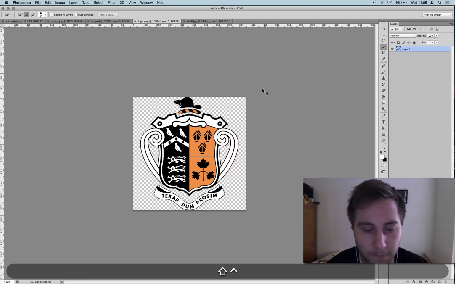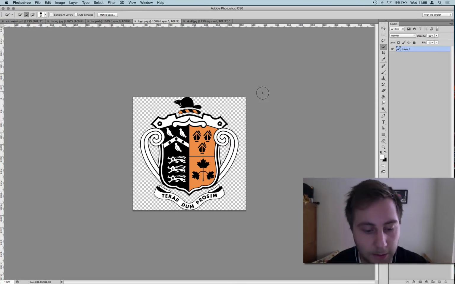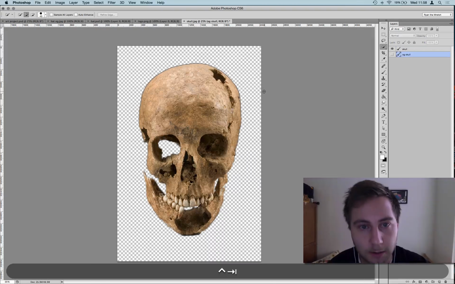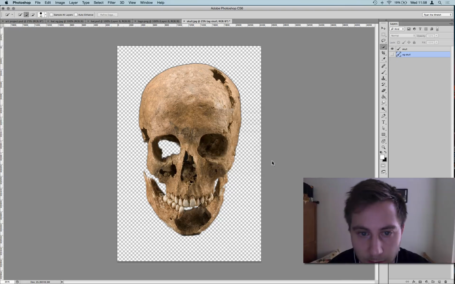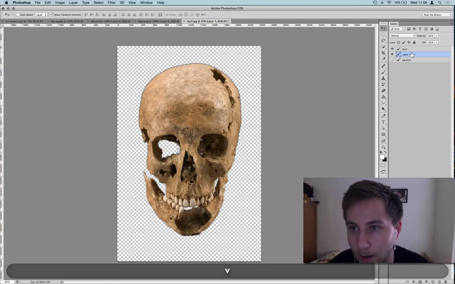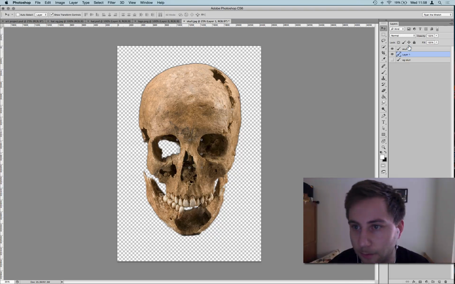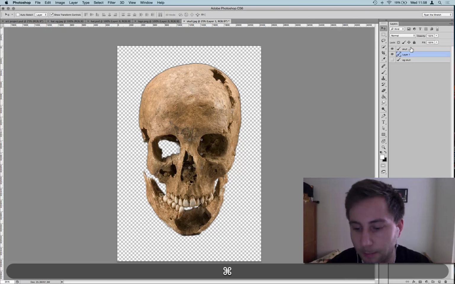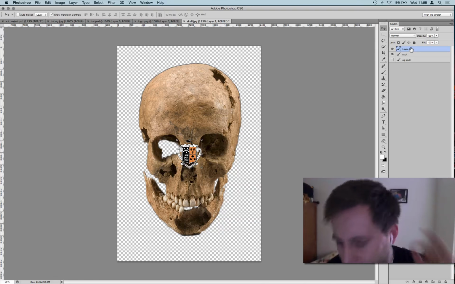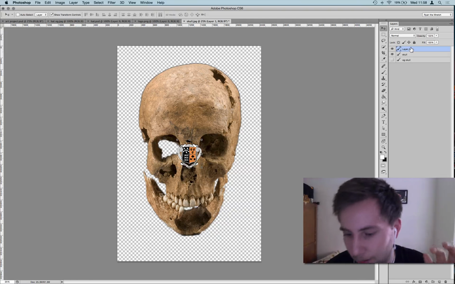That's ready. Select Command A, copy, paste that into there. Doesn't matter. You can bring this to the front either by dragging it or pressing Command and the square bracket.